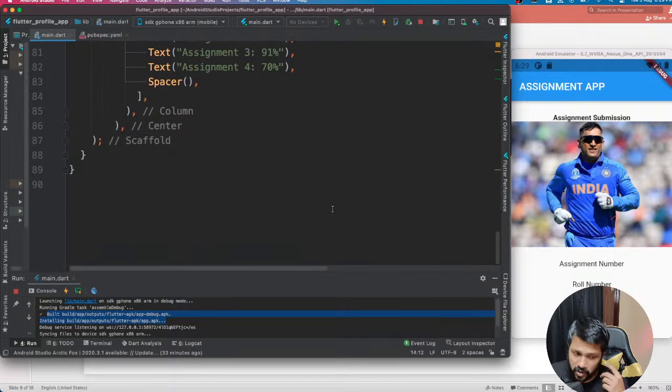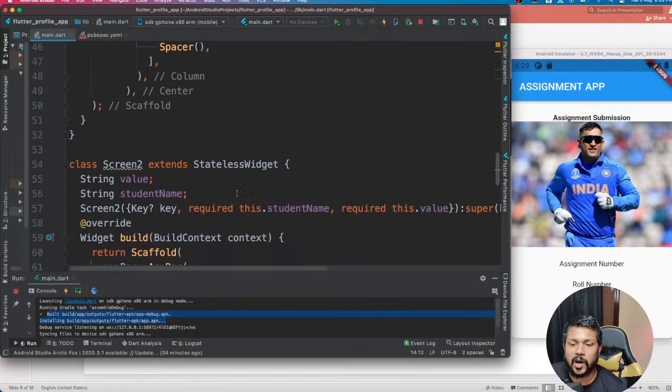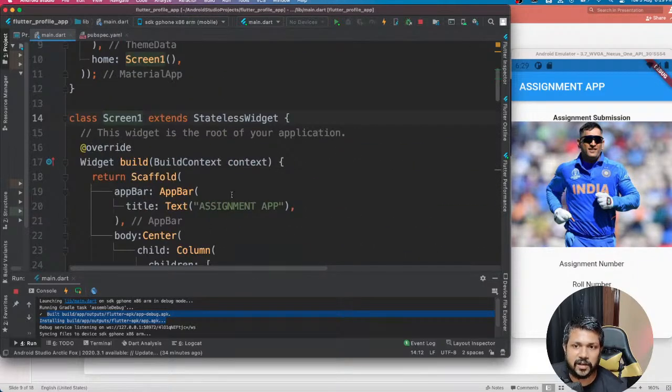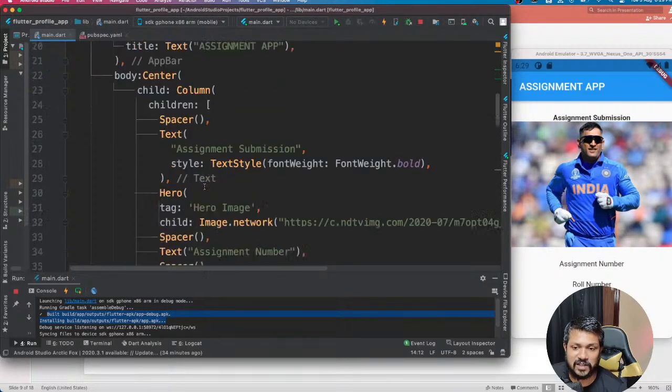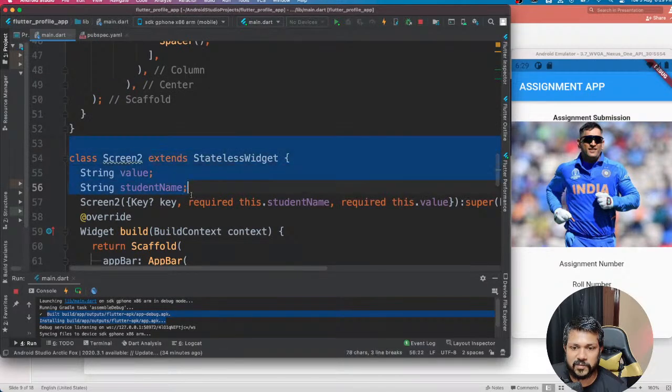So you have seen two important concepts. One is a stateful and one is a stateless widget, and I'm going to be sharing with you how to create both stateless as well as stateful widgets. So let me remove it from here.